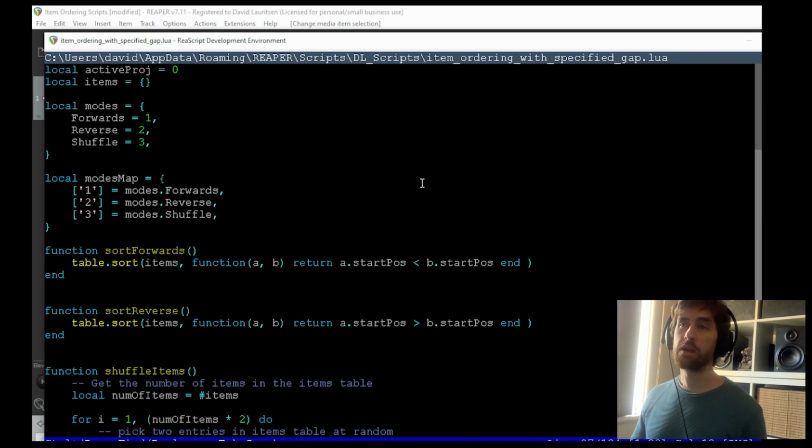But yeah, this is a script that I find very, very useful, like I mentioned at the outset, for sound design primarily, and I hope you find it useful too.